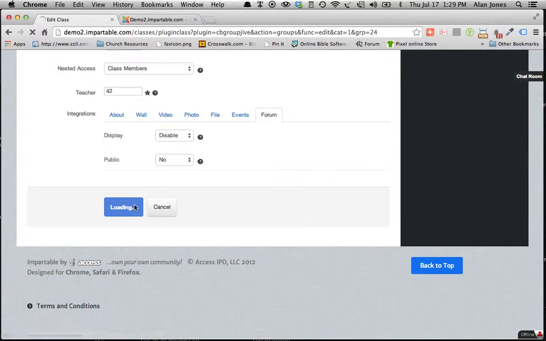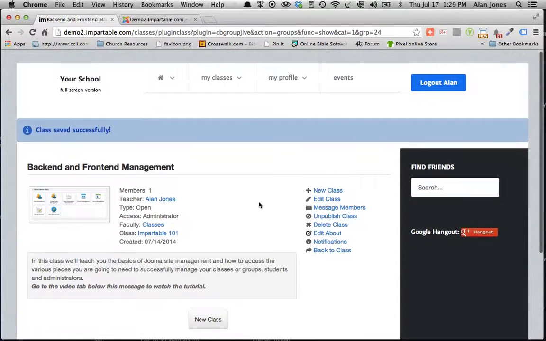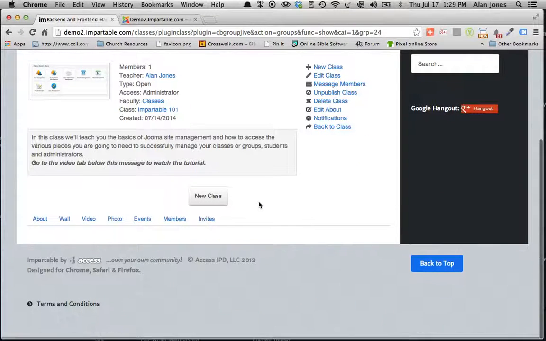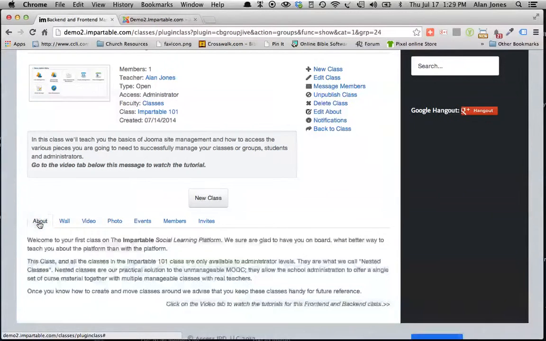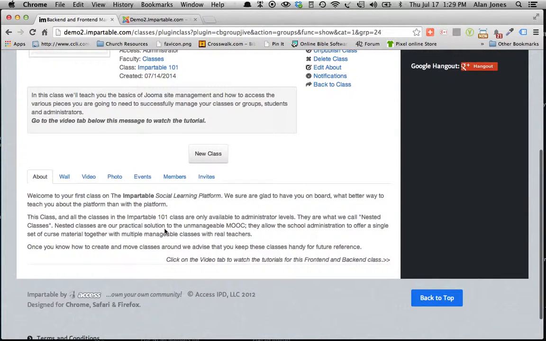Update class. It tells me that the class has been saved successfully, and if I look at any of these tabs and click on them, then I'm able to see the changes that I've made.